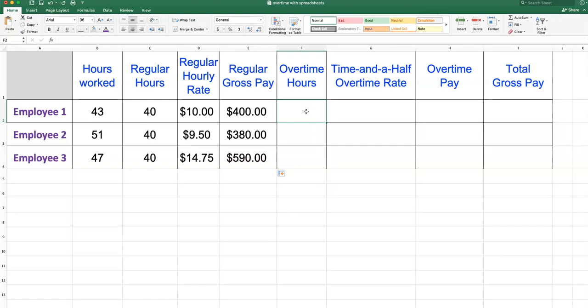Now we can move a little more quickly. Let's figure out the overtime hours, which we kind of already did at the beginning of the video. How many overtime hours did employee 1 work? He worked 43 hours. So his regular hours are 40. His overtime hours have to be 3. And another way to look at it is the regular hours plus the overtime hours, the 40 plus 3 gives us the total hours worked of 43.